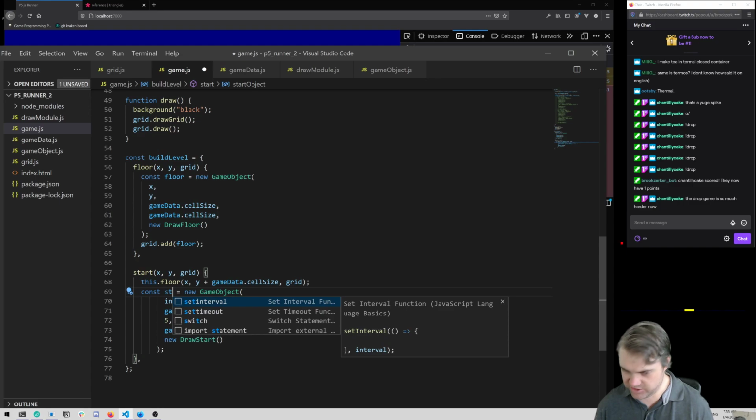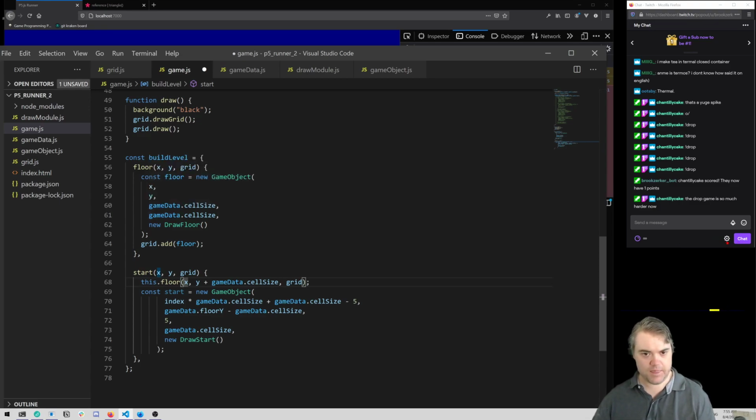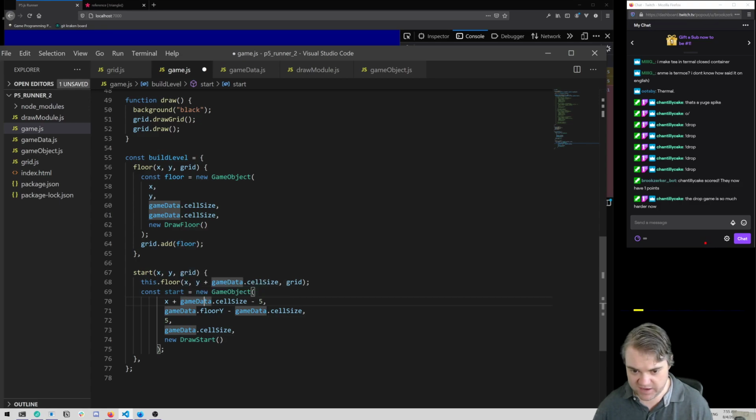So we might as well just call this start. It's a new game object. Okay, so it's index times game data cell size. So that's really important for us to look into here. Our floor, I guess we are passing the appropriate things, but we have to assume that the X is correct, so we don't have to worry about this here. We're going to say index game data cell size. We just have to say this is going to be the X plus the game data cell size minus 5.